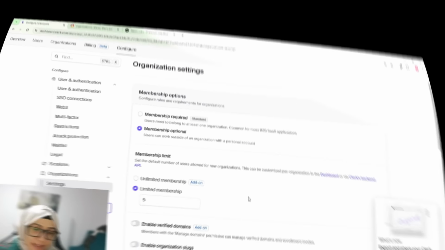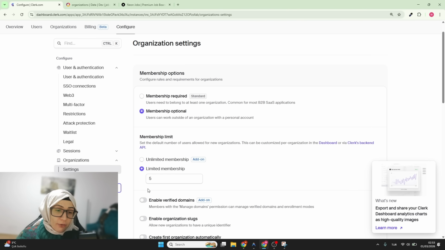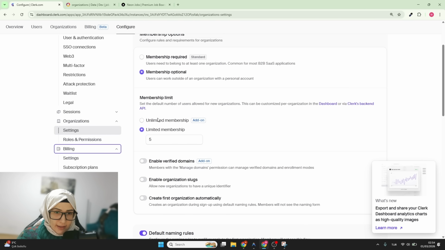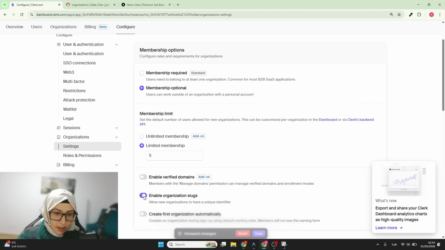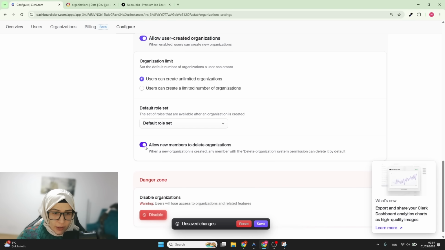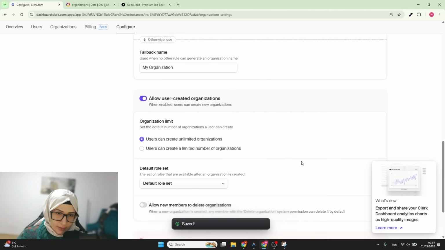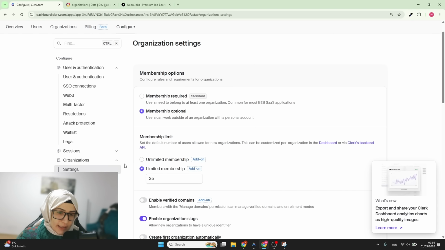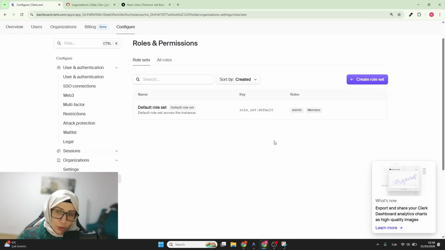And by the way, since we created organization, we have also to create a billing system. So according to the plan, the user's access will be changed. But now inside organization settings, I will turn the slugs on. Limited membership, maybe we can make it 25. And here you can change whatever you want for these settings. I will turn this one off, allow new members to delete organizations. Then save it.